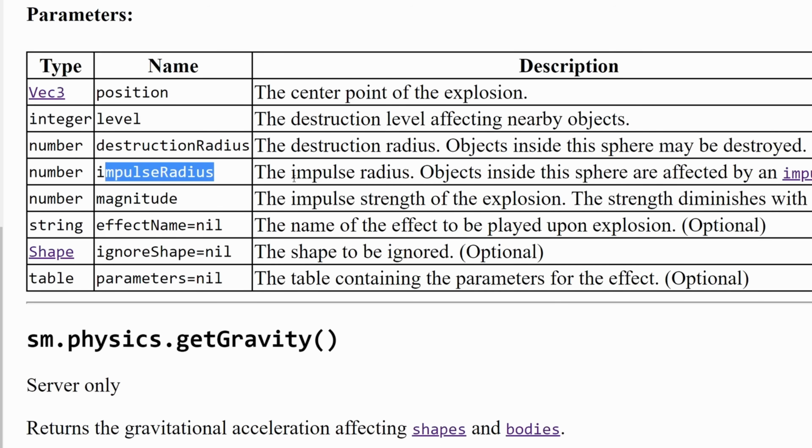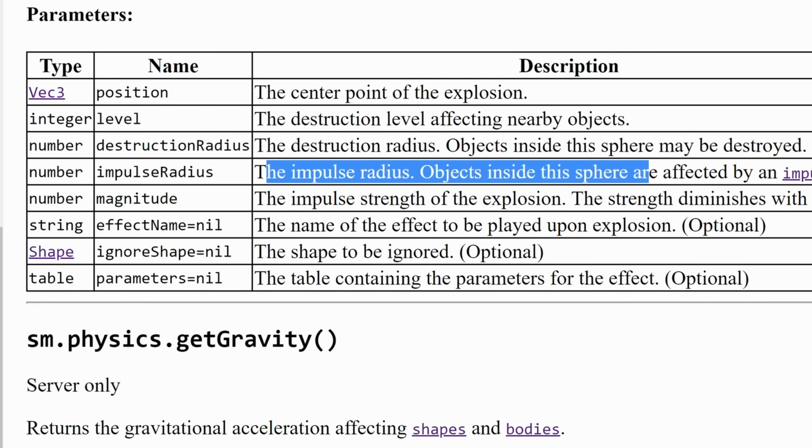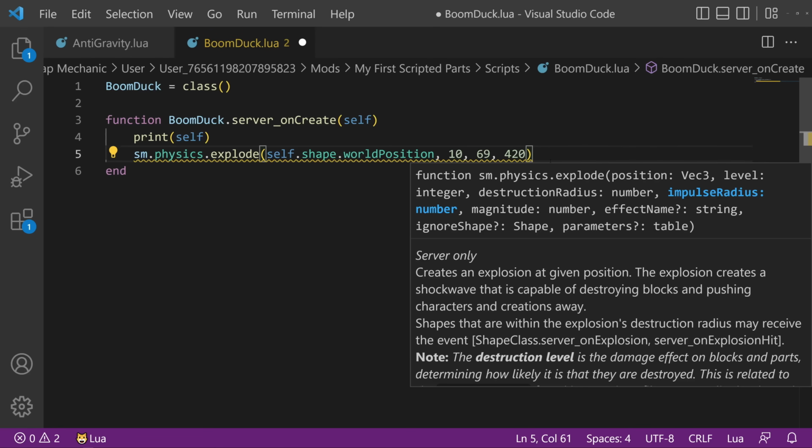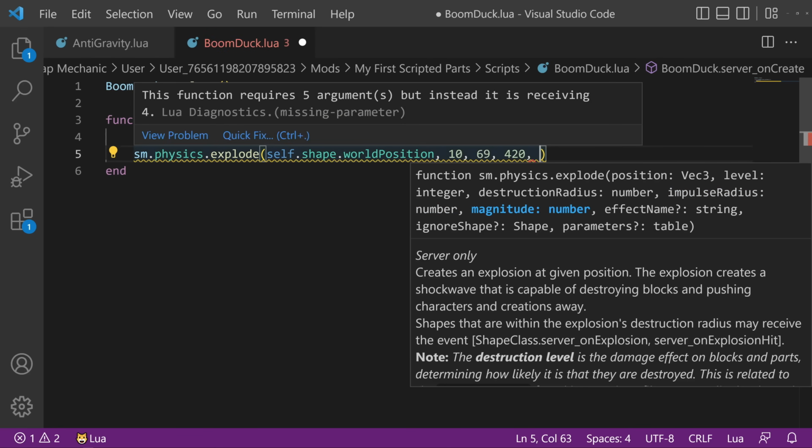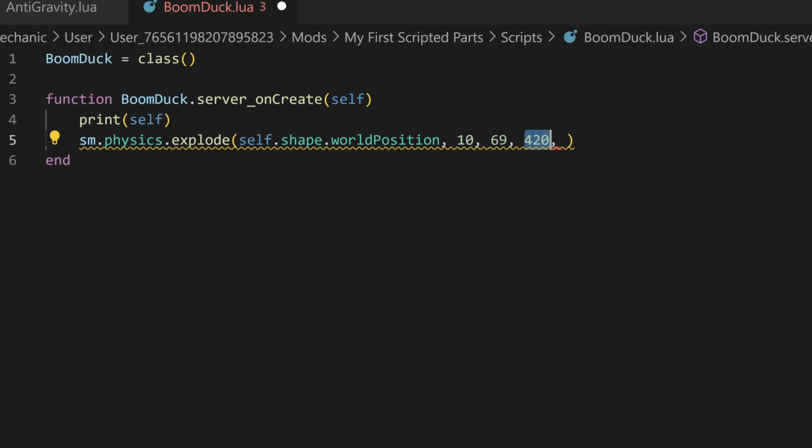Next, the impulse radius is gonna yeet objects inside this radius. I'm gonna put this at 420, and I would not recommend using these high numbers. They can get really laggy.